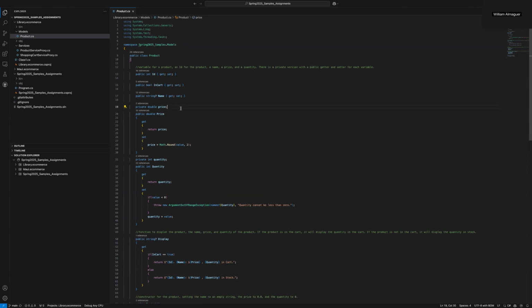We have our name, the same as before, and then we have the price. We have the private version, which the user can't affect, and then we have the public version of price, which is going to be used to set the actual price, which is the private version. But we don't want the user to be able to change the price directly. In here, we have the public function of price with a getter and a setter. And in the setter, we're going to round the value that we're setting to 2 decimal places.